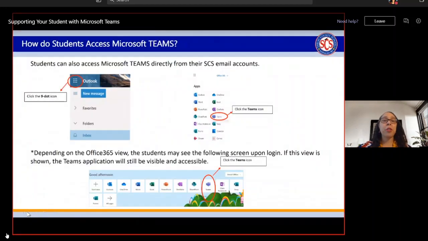Because we are a Microsoft district, students have access to many apps that are a part of the Microsoft integration. This allows students to have direct access to those apps through their SCS Emails app launcher. We encourage you to take some time in exploring the various apps available with your child's SCS Microsoft Office 365 account.